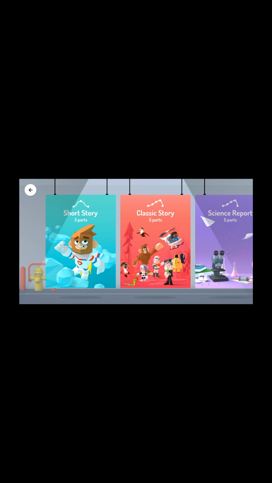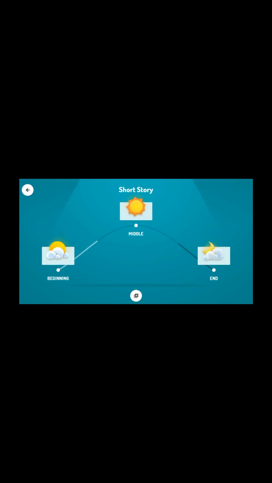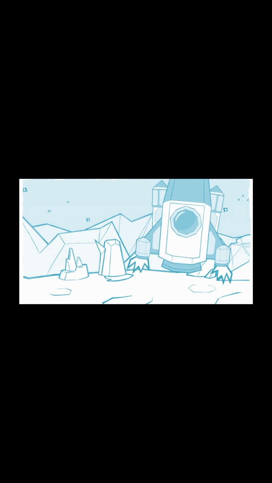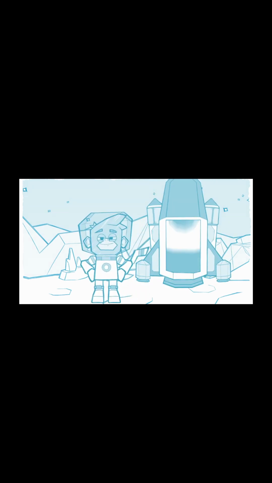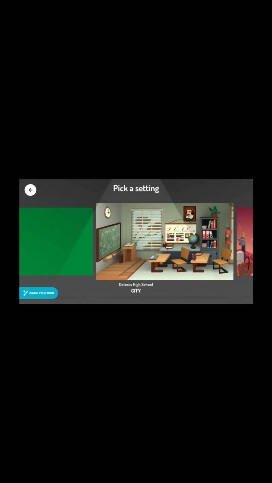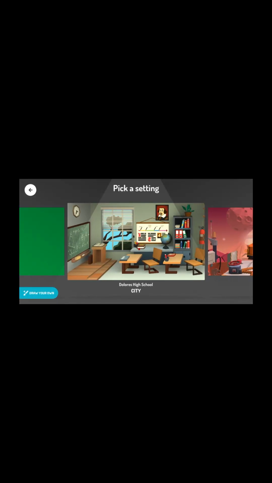So let's do the short story. The short story's three parts include the beginning part, the middle part of the story, and then the end of the story. I think it's very simple and straightforward. So let's get creative with this. So the beginning part, now when you click on it, it loads. So this is what you're brought to.